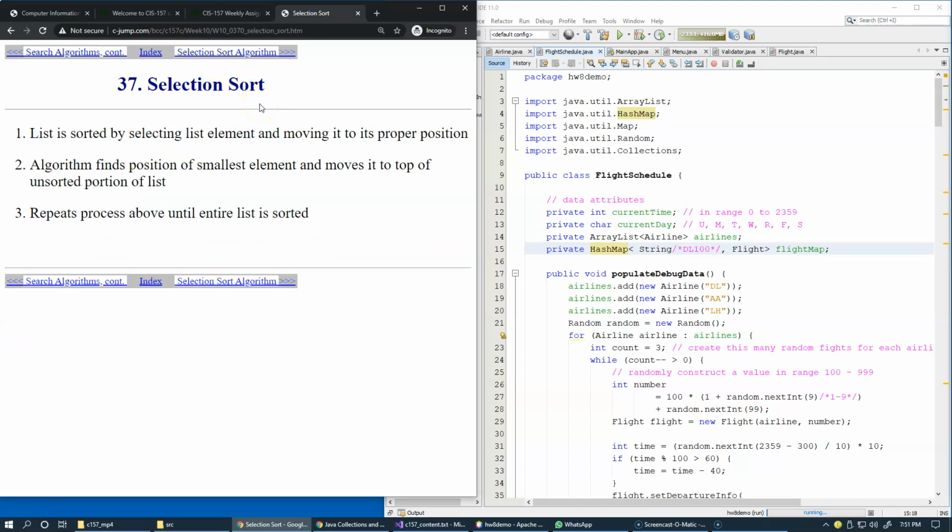In order to search more efficiently, the collection can be sorted. Here is an example of a selection sort algorithm, where the list is sorted by selecting a list element and moving it to the proper position. Essentially, we select an element and move it to the proper position by reordering the elements inside the collection. The algorithm finds the position of the smallest element and moves it to the top of the unsorted portion of the list, and then repeats the process until the entire list is sorted.